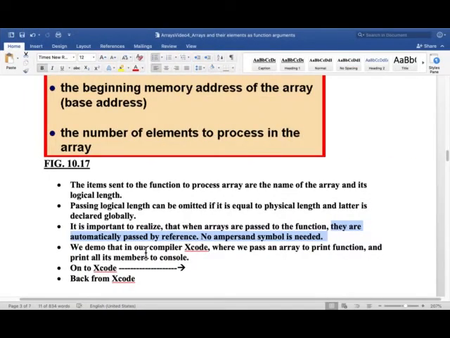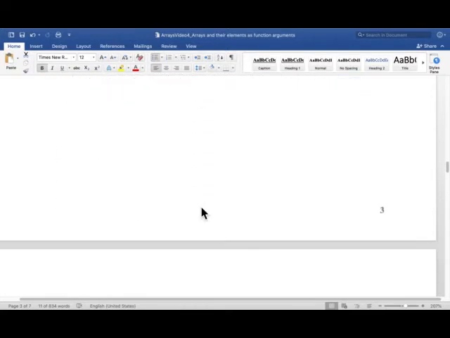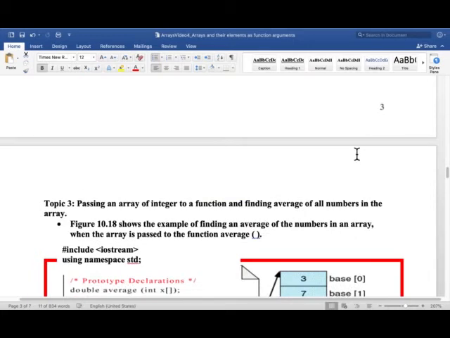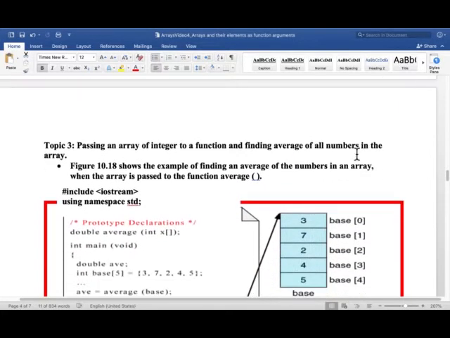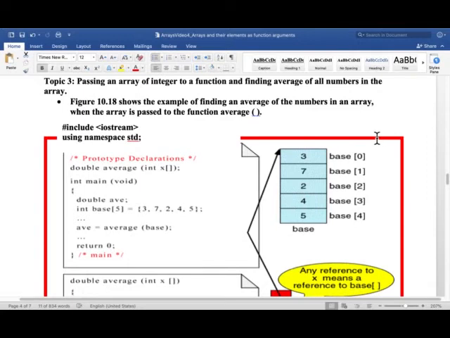We're back from Xcode, and now we're going to go to our topic 3. Topic 3 is passing an array of integers to a function and finding the average of all the numbers in the array. So here we show a process of finding an average.